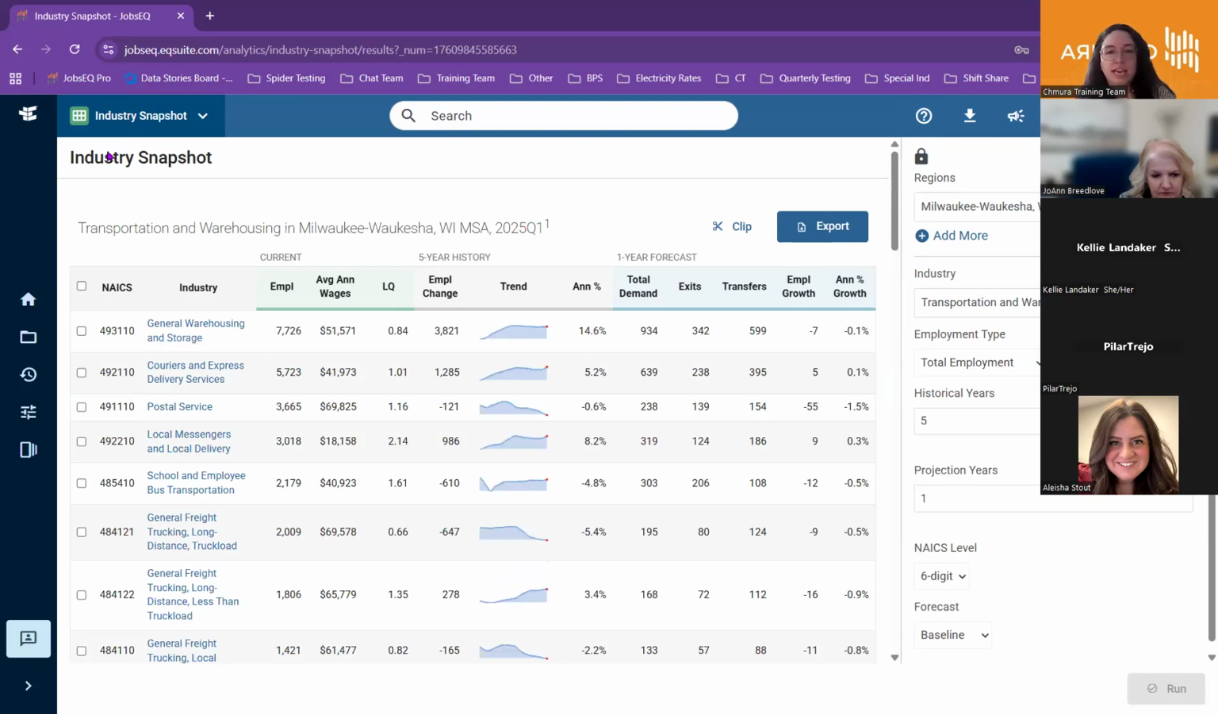And now we are looking at all the 6-digit industries that fall under transportation and warehousing within our Milwaukee MSA, and we're looking at 2025 quarter one data. So just off the bat, we can see that our general warehousing and storage, which has our highest concentration of employment, has also grown the most over the last 5 years, with a growth rate of 14.6% per year over the last 5 years.